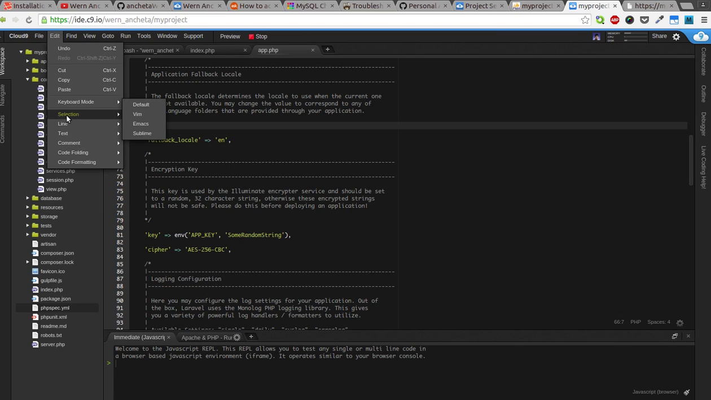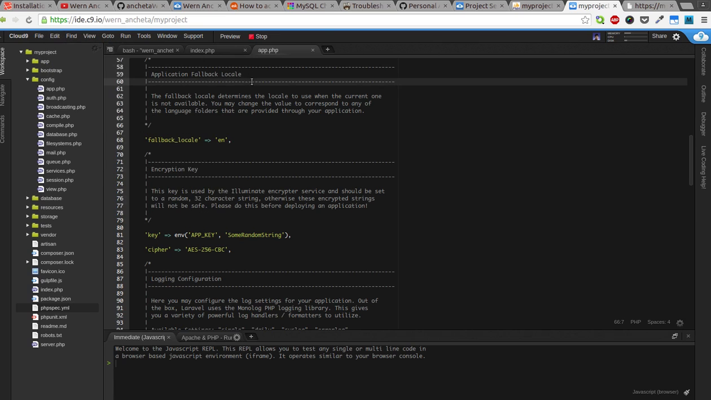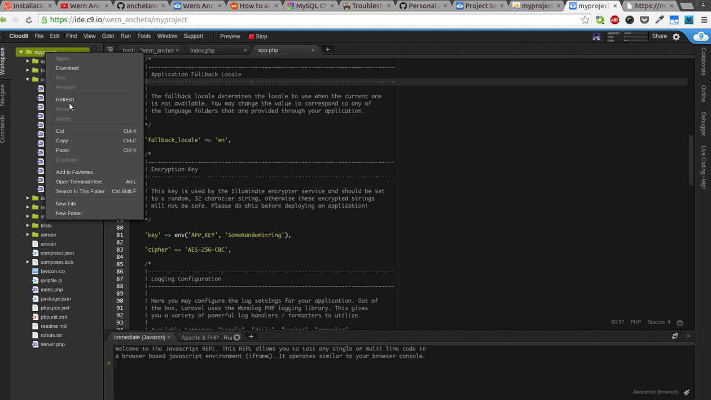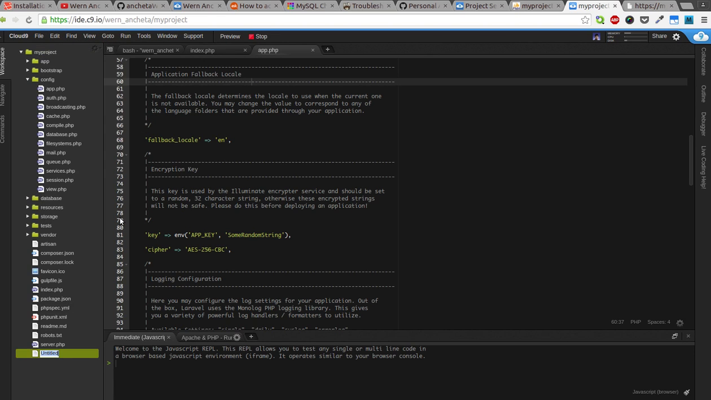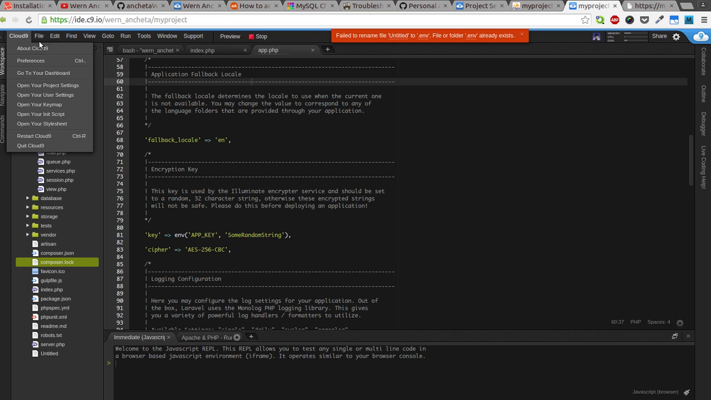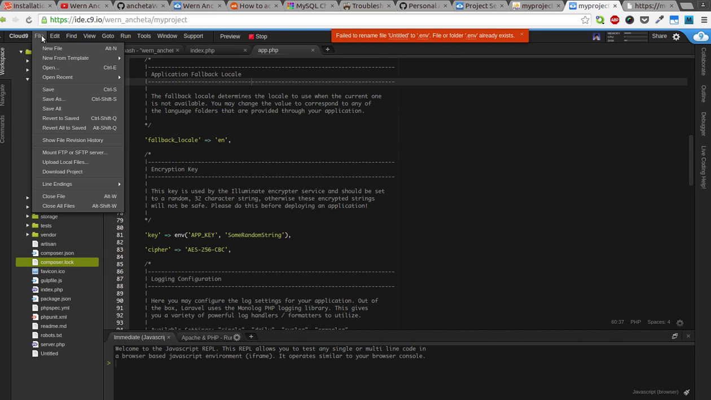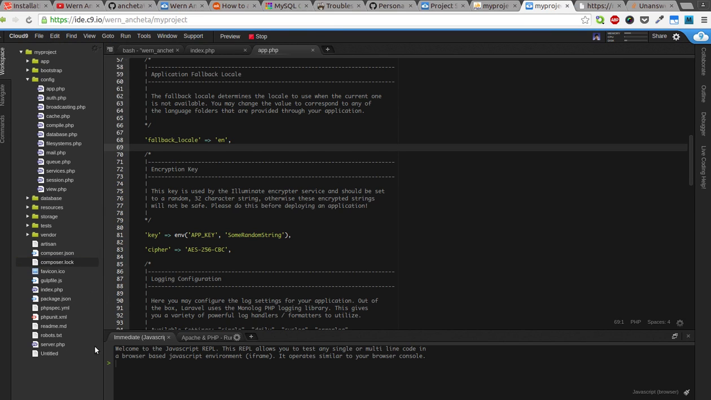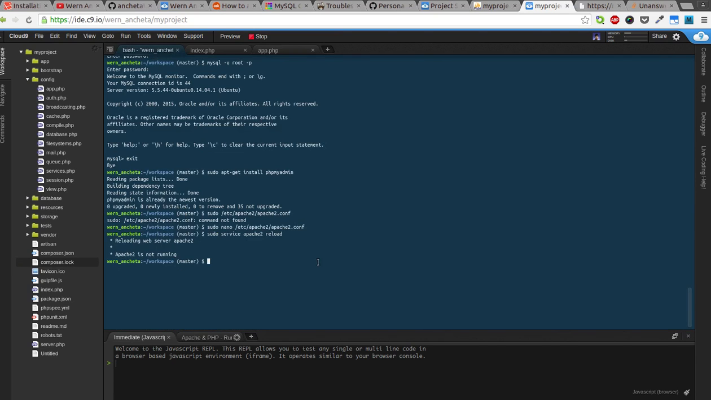Okay, so I cannot find the env file anymore. Let's create a new one. It says it already exists, but I cannot find it here. So it seems we cannot find the .env file in here, so we have to go to the bash and then edit it using nano.